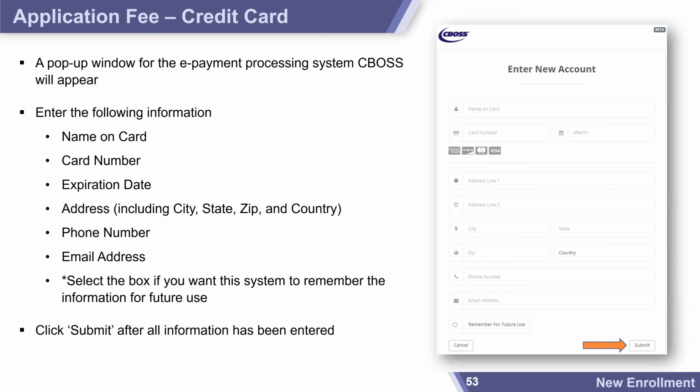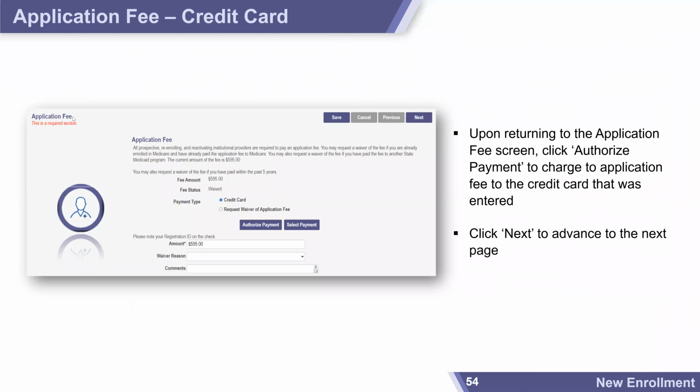Once all of that information has been put in, then you would just hit submit at the bottom. And when you hit submit, the authorize payment button is now available for you to click. It was grayed out before you added the credit card information. So you'll click that authorize payment button to charge that application fee to that credit card. Once you've done that, you'll hit next and advance to the next page.